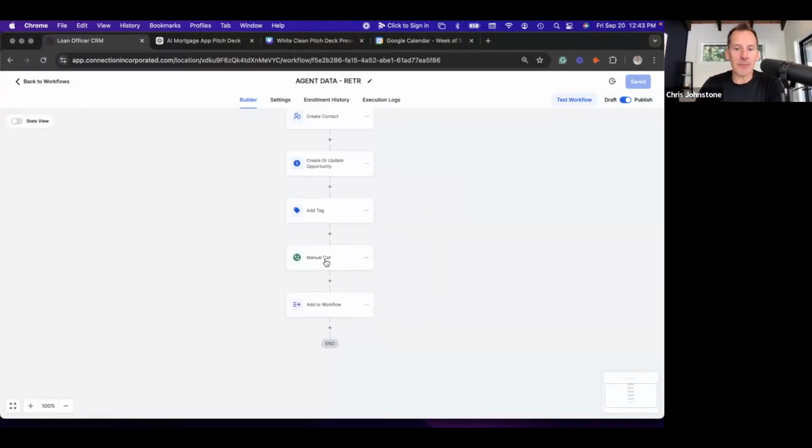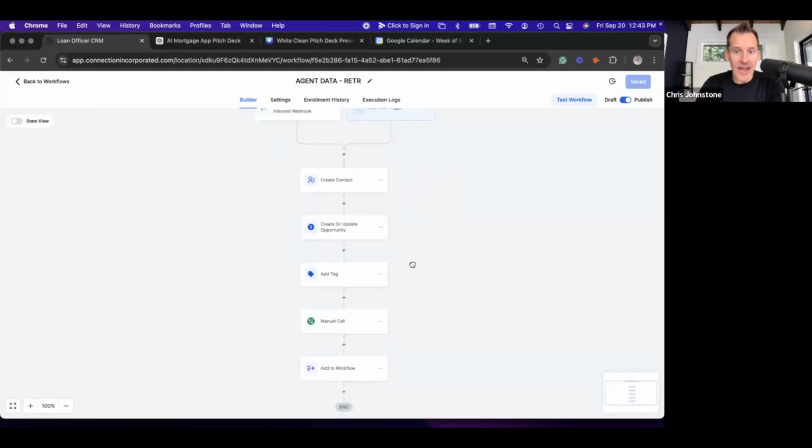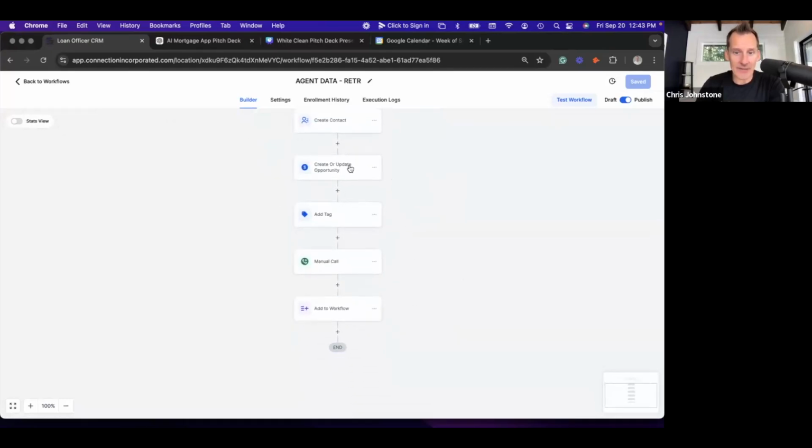And then look at this magic right here. Manual call. So what this is doing is it's taking every qualified agent that we import from Redder, and after it creates them as a contact, adds them to the pipeline, and adds a tag, it's automatically adding them to the Power Dialer.